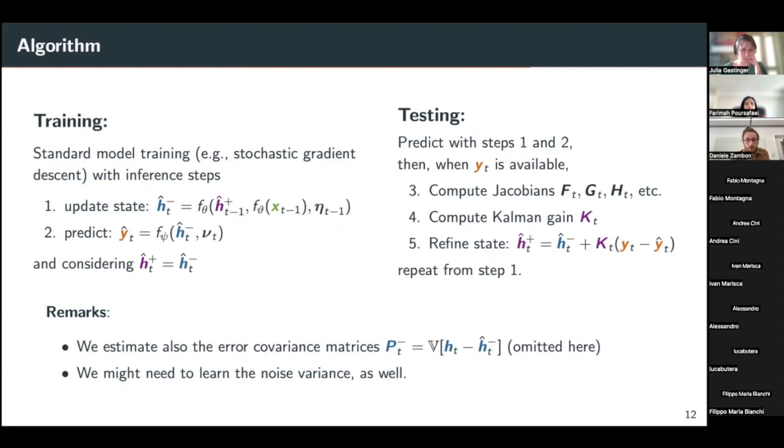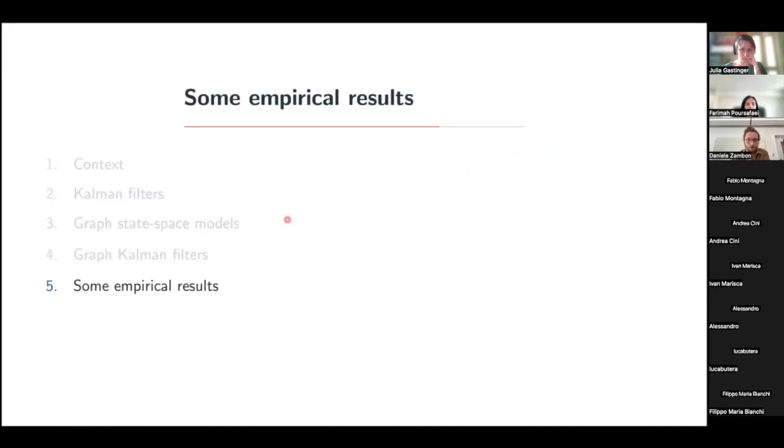Okay, so this is basically it for what I wanted to discuss here about the Kalman filter, and I want to present you some empirical results on controlled environments that allow us to really pinpoint what are the main elements involved in the process. Okay, do you have questions so far?